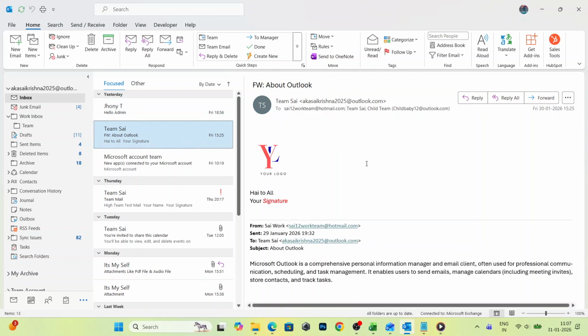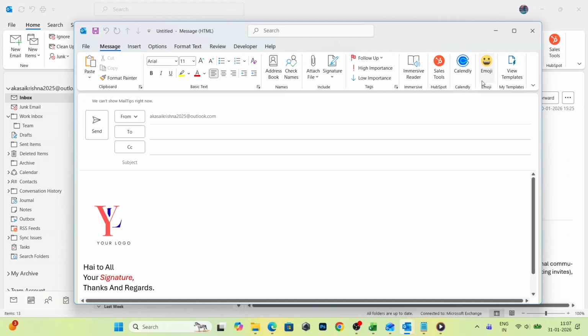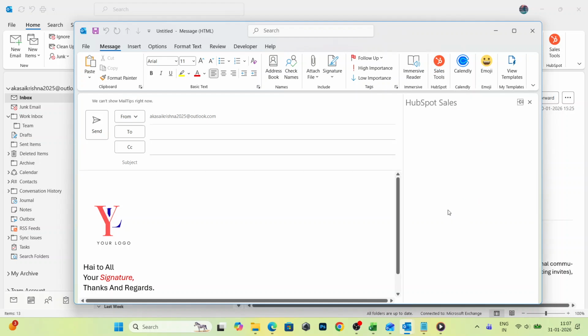Next, compose a new email. Click New Email to open a message window. In that new email window, look along the ribbon for the HubSpot icon you just added. Click it to open the HubSpot panel and log in.